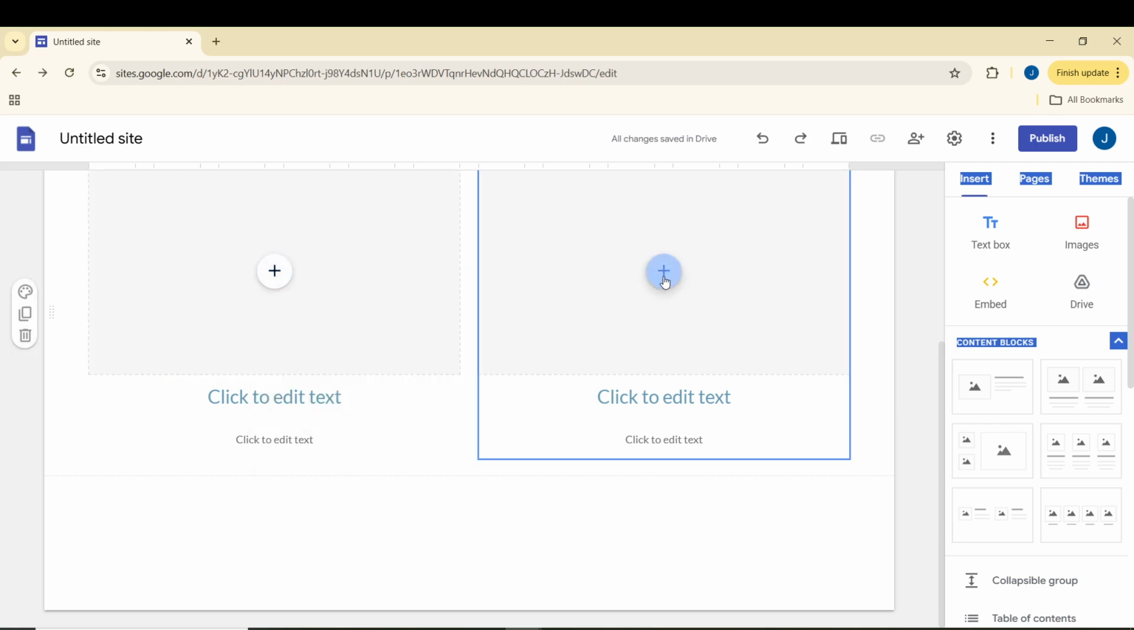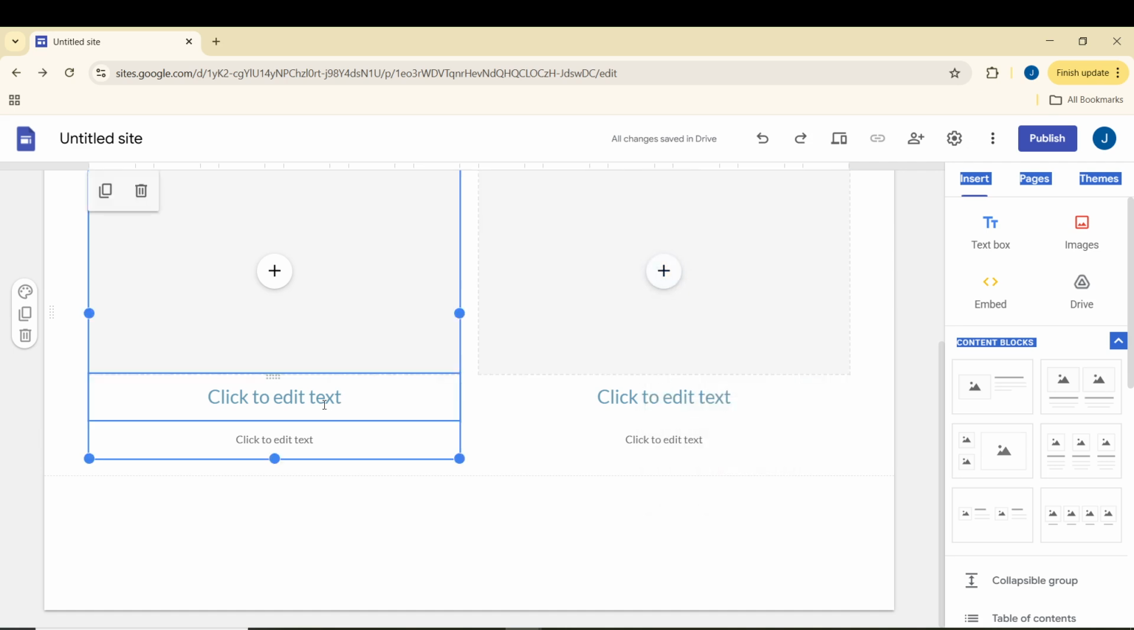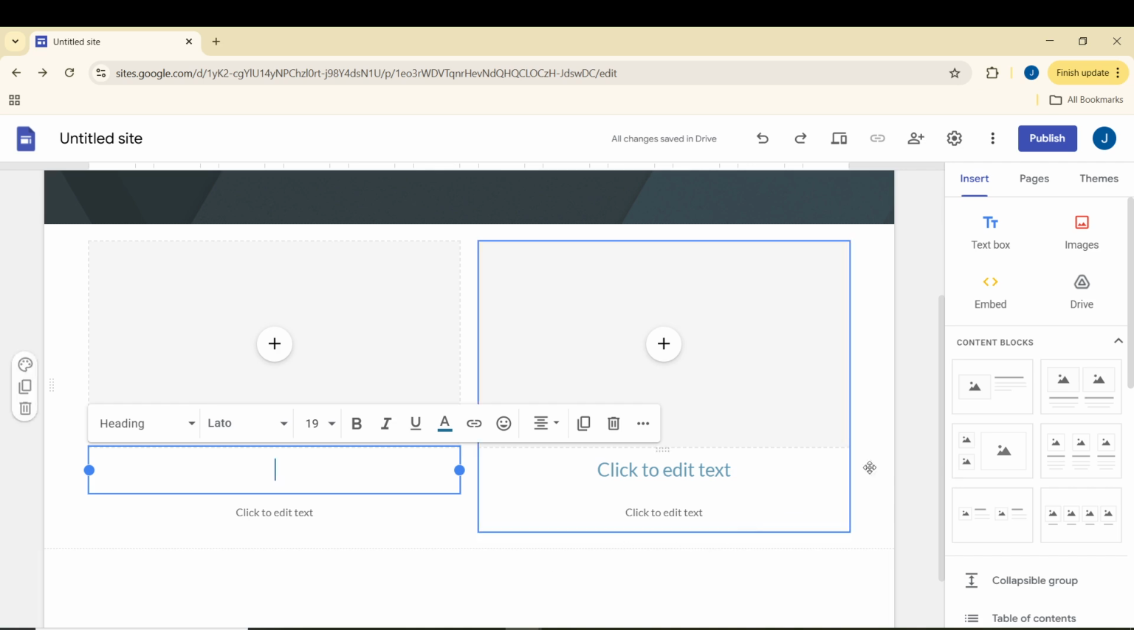Next, click directly into the text boxes inside the content block and type your content. Keep your text clear and readable. You can click into different text areas to edit headings and body text separately, which helps your page look organized and professional. When you are happy with what you have created, go to the top right corner and click Publish.